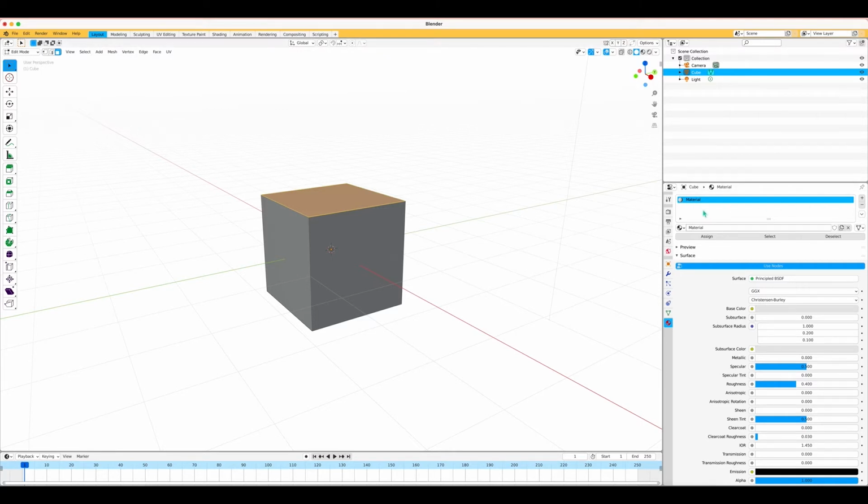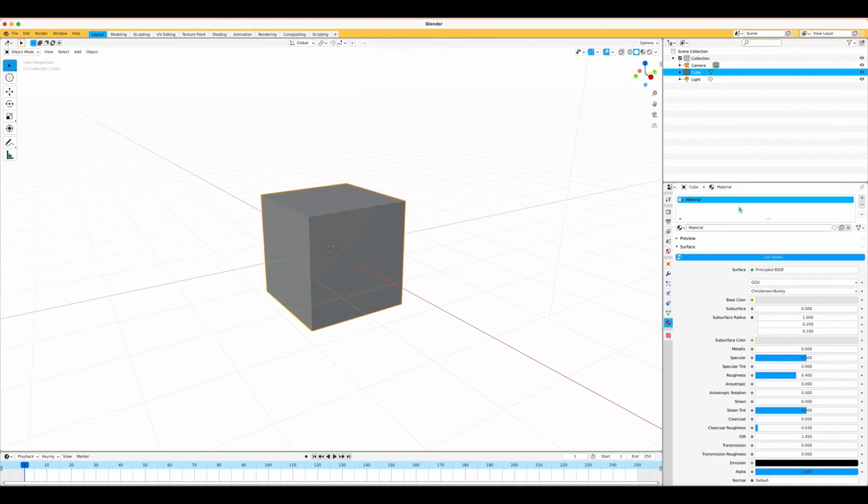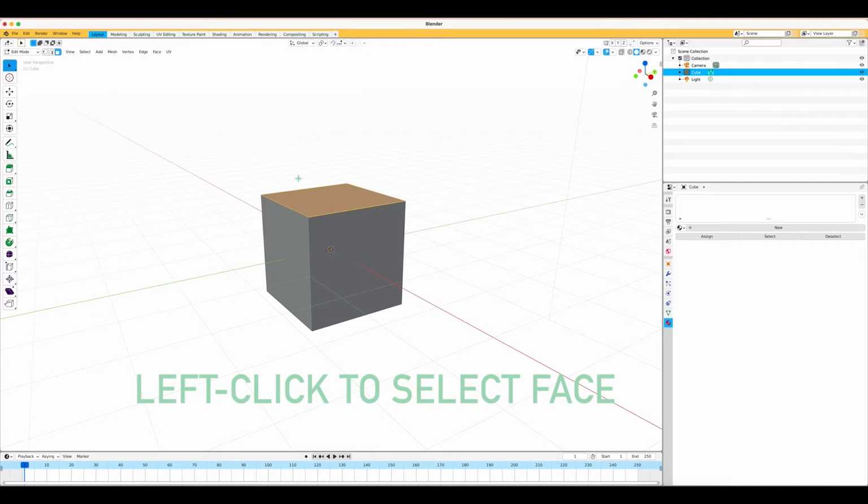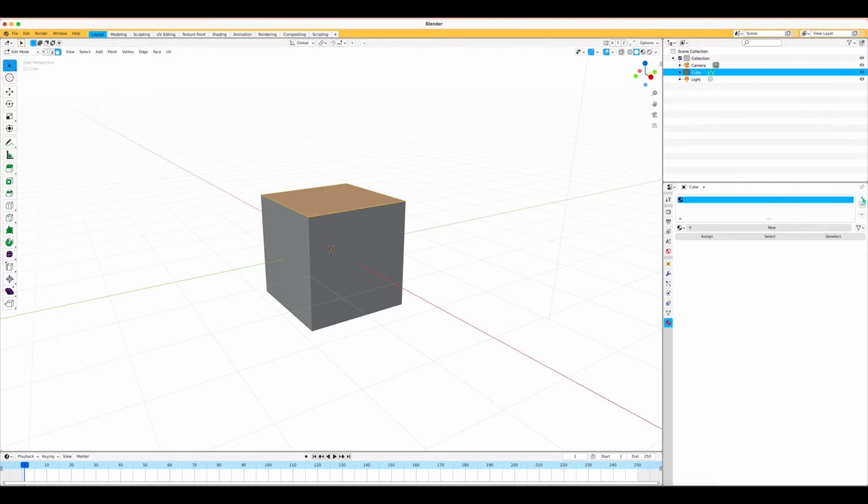So since there's a default one here, I'm going to hit tab, go into object mode, hit the minus button here on the right side of this window to delete that default material, just so I can tell you how to get started. I'm going to hit tab and go back into edit mode. I'm going to start with my top face, left click to select it, and I'm going to go back to the right here in the materials tab and hit the plus sign to add a new material slot.